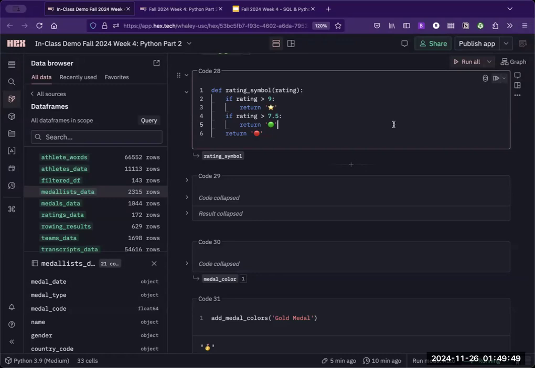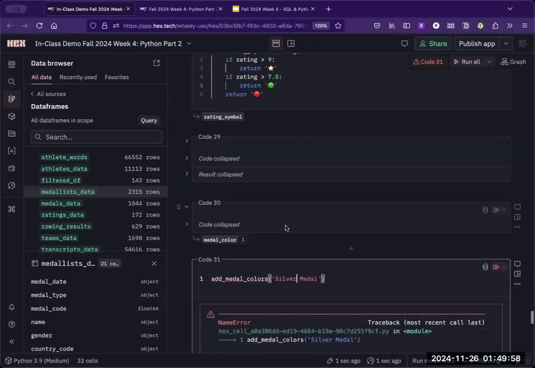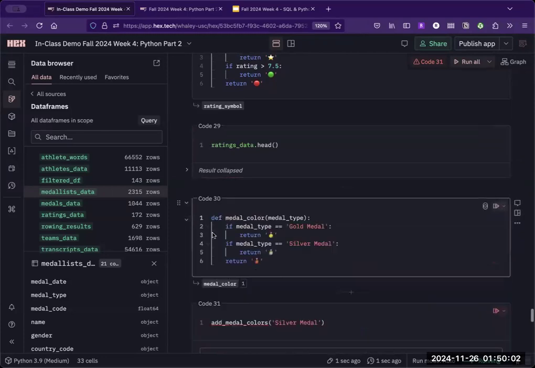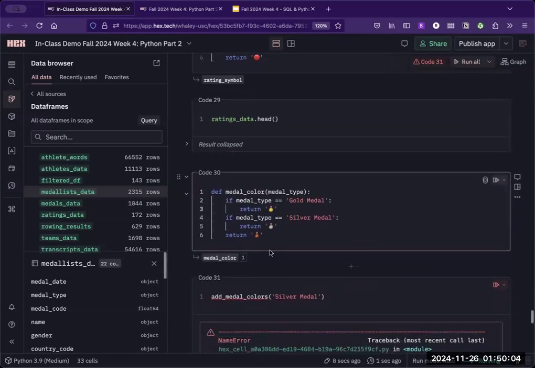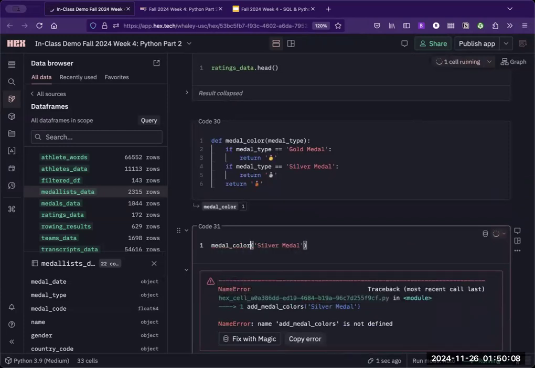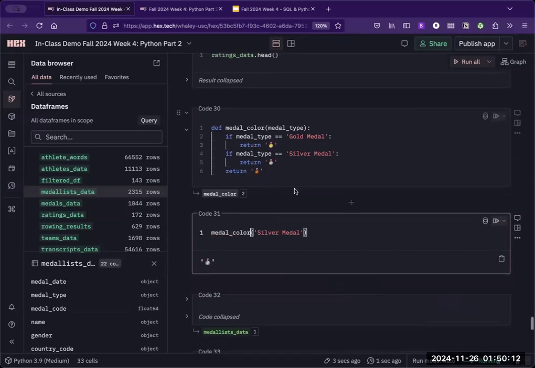I can test mine again and make sure, like if I type in silver medal, my emoji should change. Okay, perfect. Great. All right, so I think you both have something kind of like this, right? So we have our little definition. Yours worked right when you called it?